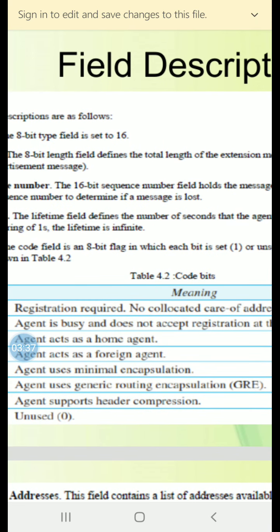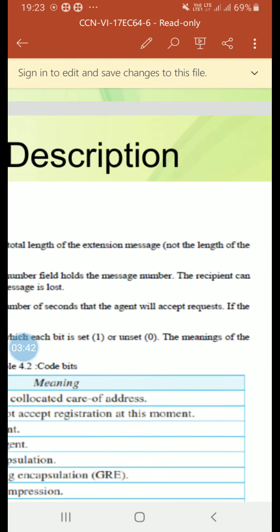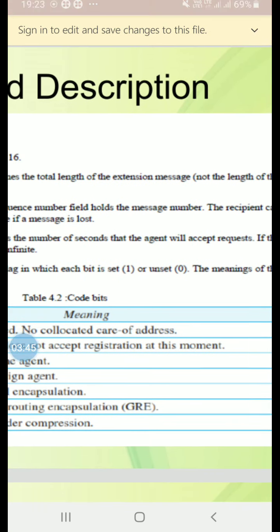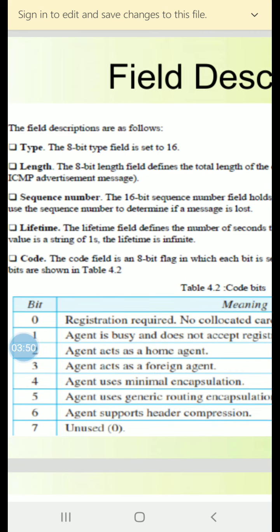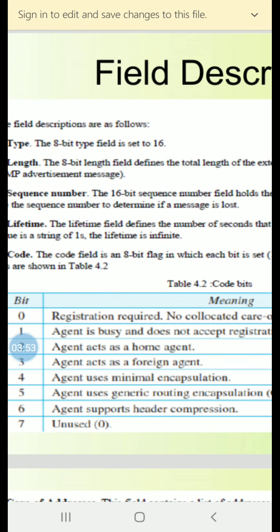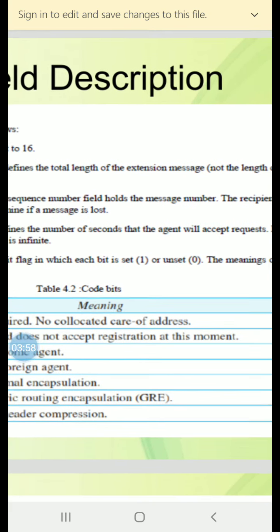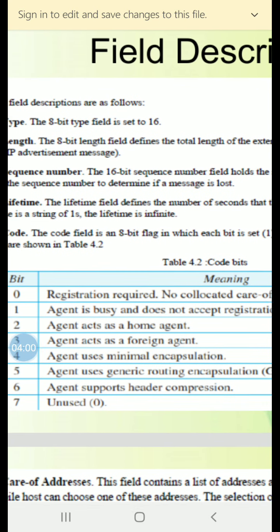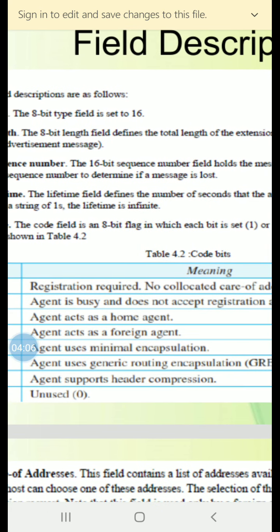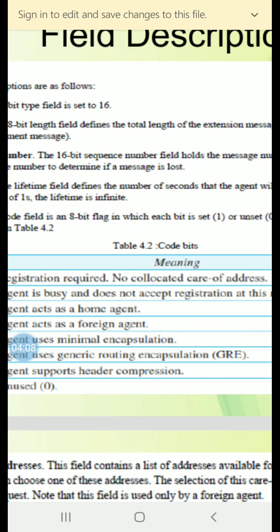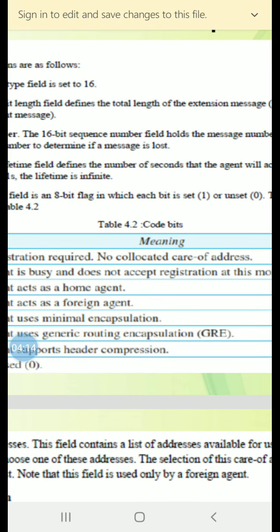Lifetime: the lifetime field defines the number of seconds that the agent will accept requests. If the value is a string of ones, the lifetime is infinite. Code: the code field is an 8-bit flag in which each bit is set to 1 or unset to 0. The meanings of the bits are shown in the table.